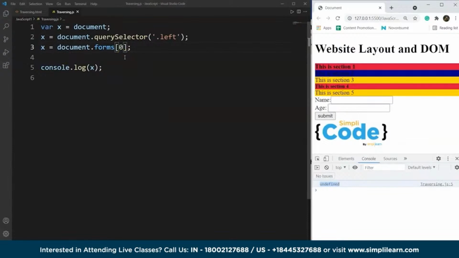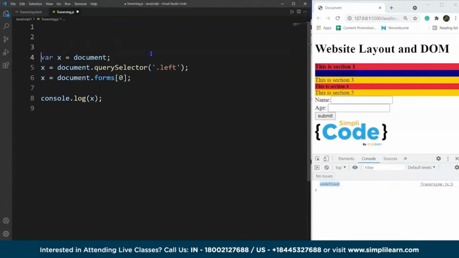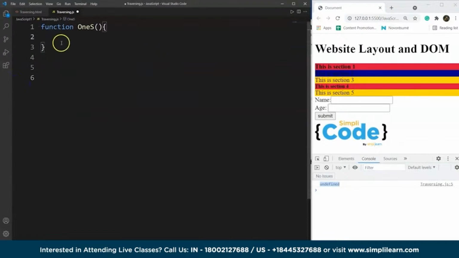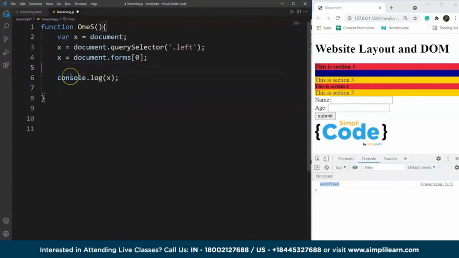We can tackle this problem in two ways. We can use the onload method, and the other one is the DOMContentLoaded event. For now, we'll use the onload method because that method is a bit easier than the other one. So what we have to do is create a function in our JS file. Let's say we are creating a function 1s, and we have the body of the function. We are going to cut this from here and paste it inside the function.